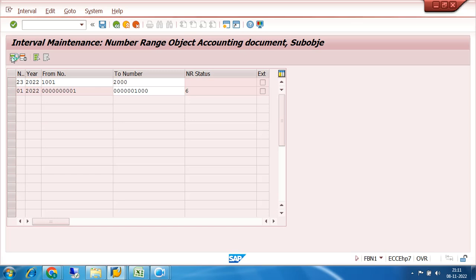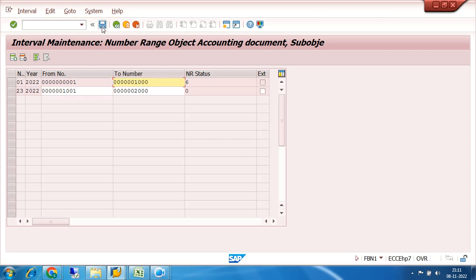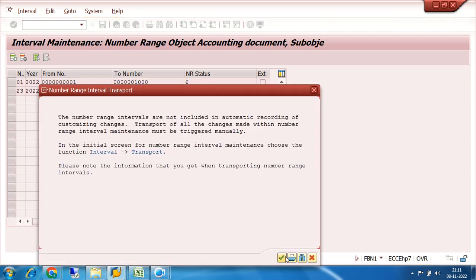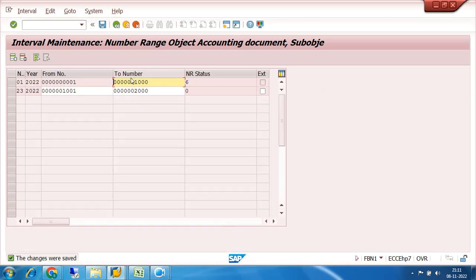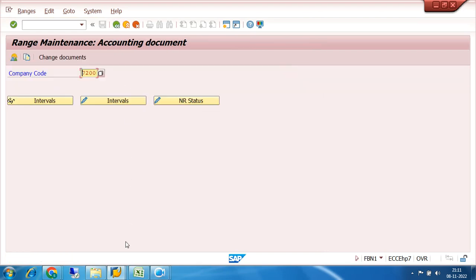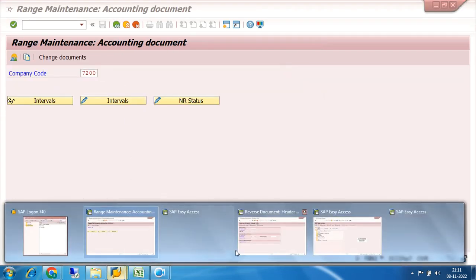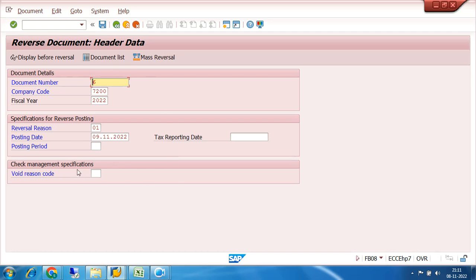This is the range I have created for my reversal documents. So in this range, all the documents which are reversed will be saved. And what is the range? The range is 1001 to 2000, right? So I have created the number range. Once I create the number range, then these activities will be clear for me.